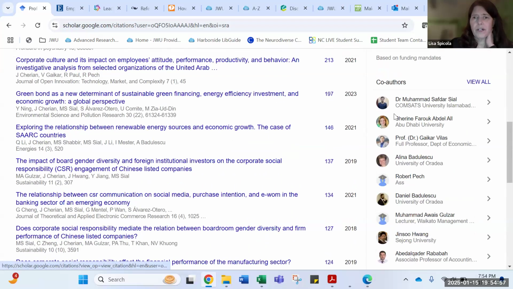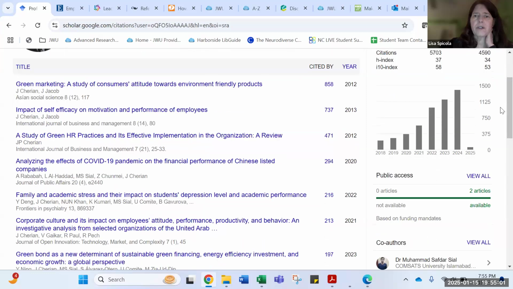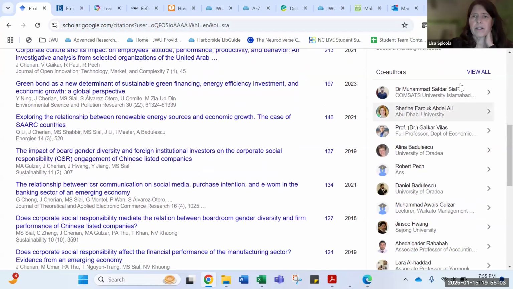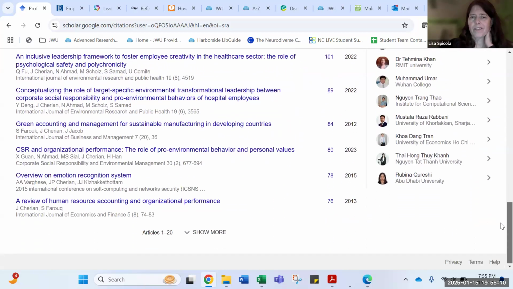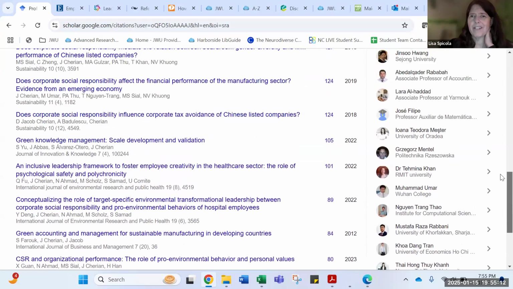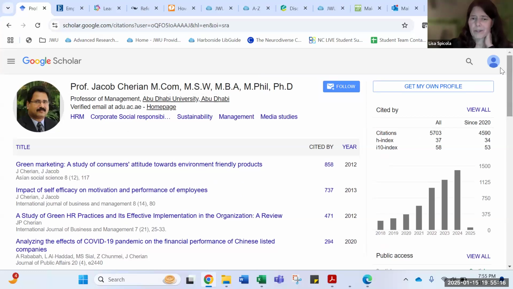And if you really wanted to go down a rabbit hole, you could look to see who he has worked with. So here are his co-authors. You could go and look at the different co-authors. This is one way that you can get to know the scholarly community. Who are the players within this topic? Who should you be looking at? Who should you be following?